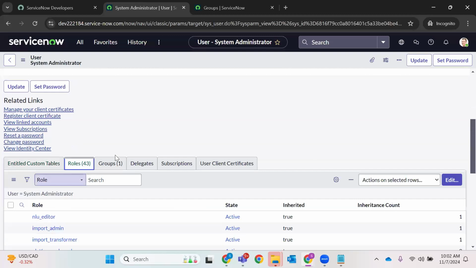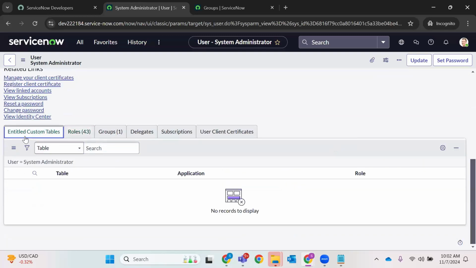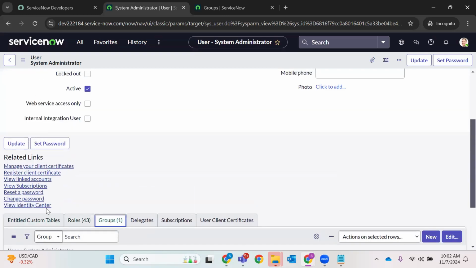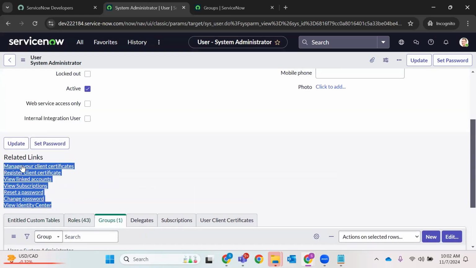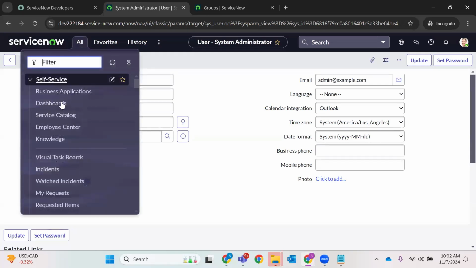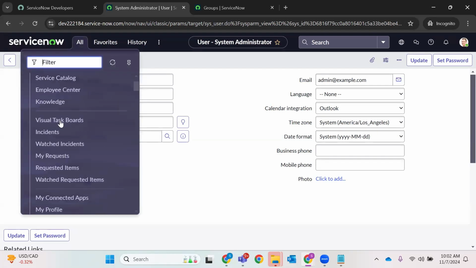If I scroll down, I can see entitled custom tables. What is this? What are these roles? Which group does he belong to? And we have so much information to learn in these related links. Okay, so just explore this. I'm not telling you to do anything specific here. And if time permits, just try to understand how this navigator works.